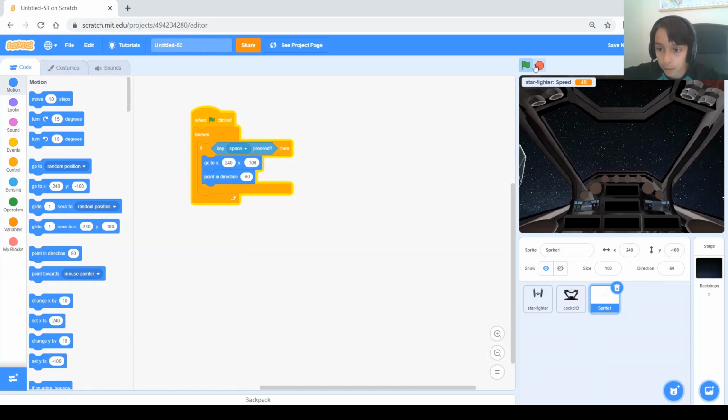So space. Alright. Now that's a bit too far back. Let's try 230. Alright, I think that's better. Alright, now it also needs to move.